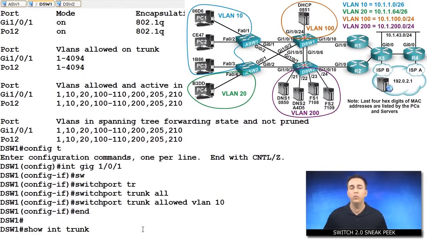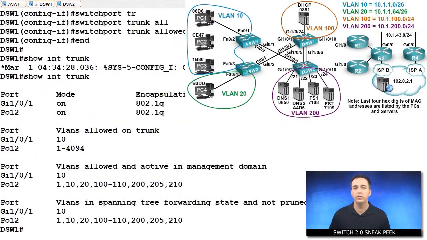And after doing so, when we analyze the output of show interface trunk, we can now see that only VLAN 10 is going to be allowed across that particular trunk link. Now we'd have to do the same thing on ASW1 because we don't need to send anything but VLAN 10 across that trunk link.